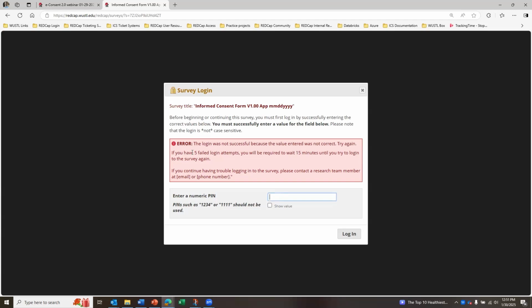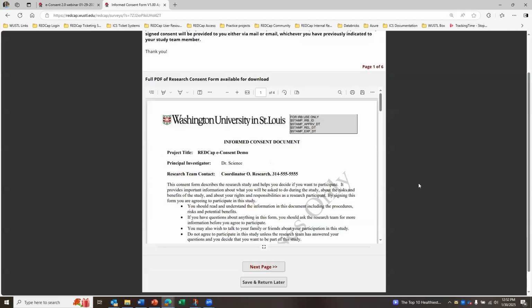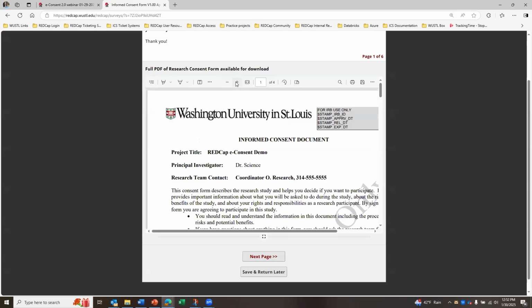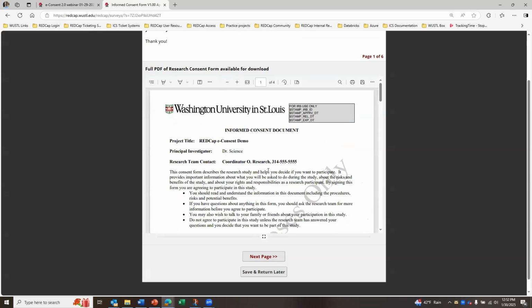And it says, after 5 failed logins, you'll have to wait 15 minutes. But let's go ahead and enter the real one now, 1234, and log in. Okay, so this is what the person will see if they're on the same kind of computer as me. Sometimes different devices might show this at different sizes when you first open it, which is one of the reasons why we have to type all of this into a survey, because this can be many different formats on many different devices.